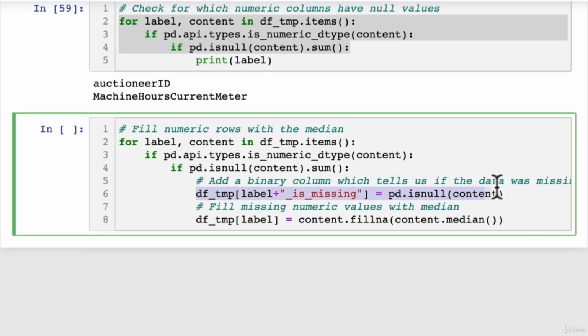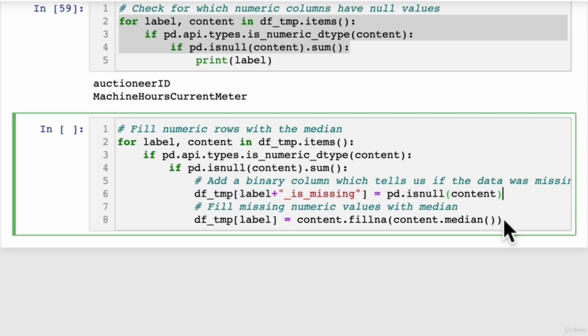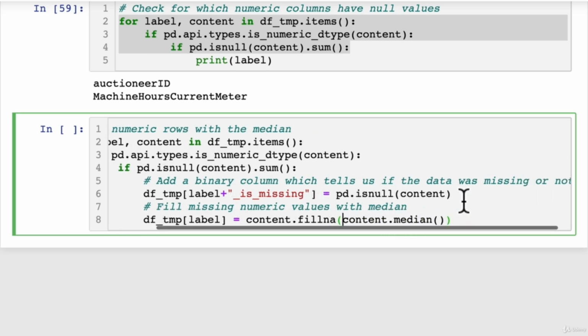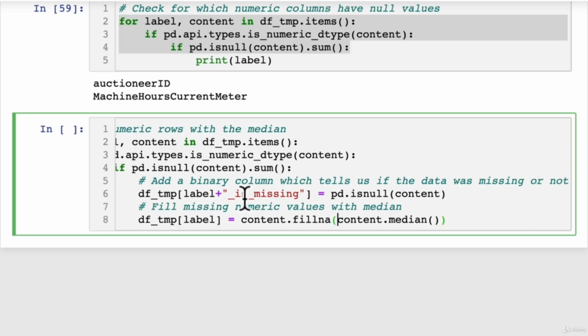I want you to just think why we might put this column here. You might be asking as well, why are we filling it with the median? Why not the mean? Well, the reason why we're adding this column here is because if we just fill up all of our missing data with the median, then there might be a reason for that missing value that was there. We're keeping that information, the fact that that variable was missing, by adding a column which is true or false if it was missing or not.